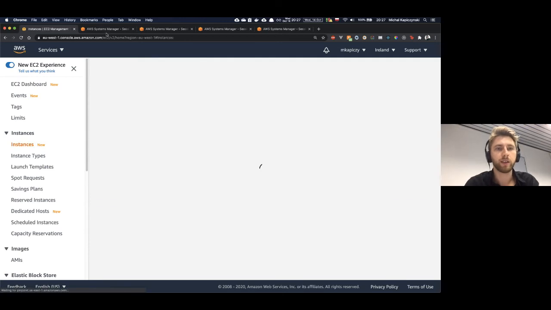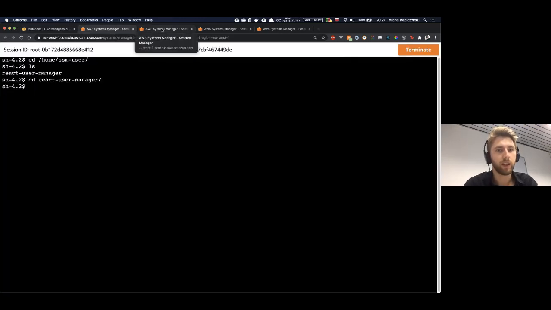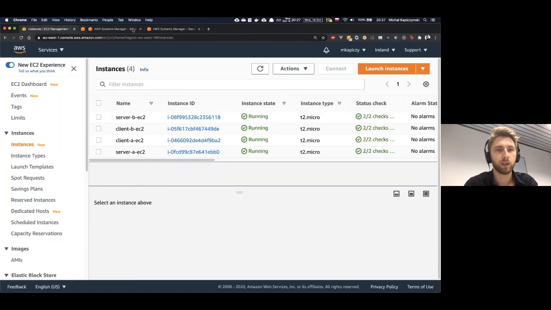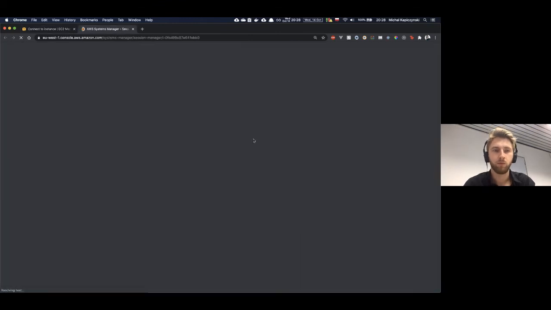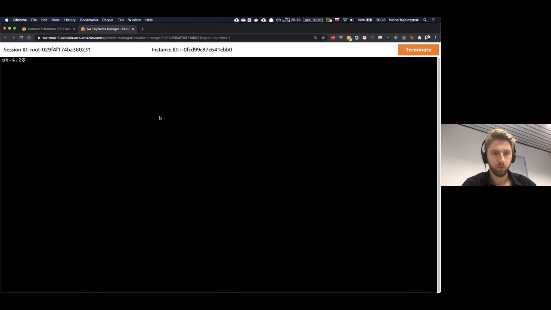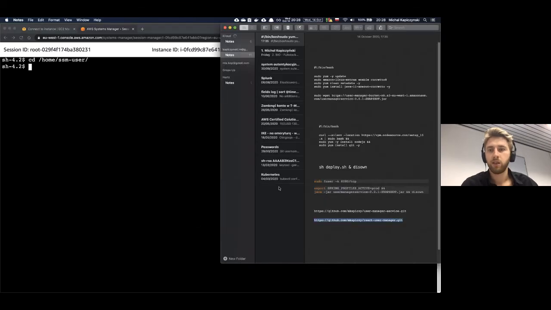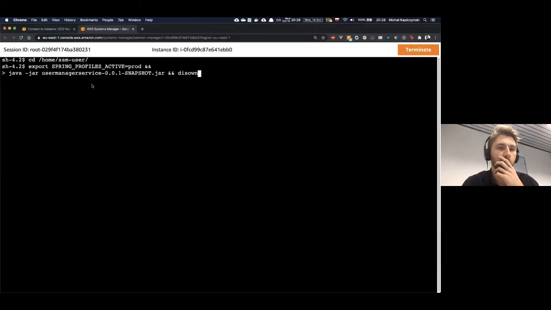Let's start with, this is the client. Okay, let's go one by one. So I'm going to close those and connect once again to server EC2. Move to the home directory where our jar is. And now we're going to start up the application. So we just export the Spring profile active prod environment variable and then run the jar and disown the process so that it doesn't stop when we terminate this session. Now our Spring application is going to start.